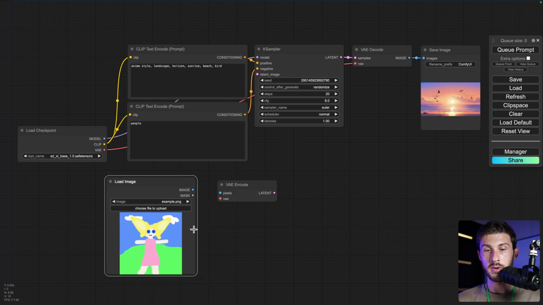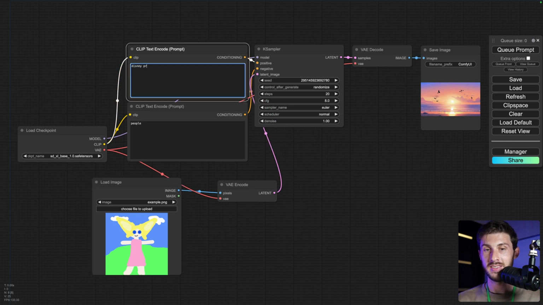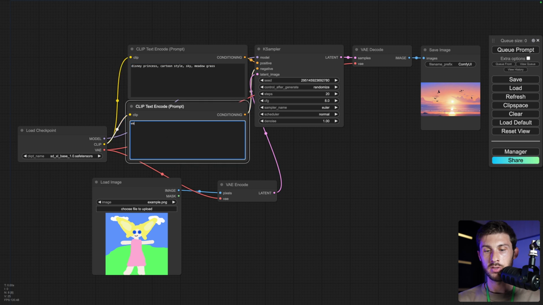By default, there is the picture, the example. What we need to do is to connect the different nodes. So for image, you will grab it and connect it to pixels. Then the VAE, you will grab it and connect it from the model, which is the checkpoint you have here. And the latent, you will connect here to the KSampler. Let's also change the prompt. Let's say Disney princess, cartoon style, sky, meadow, grass. We can say we don't want watermark and text in the negative prompt.